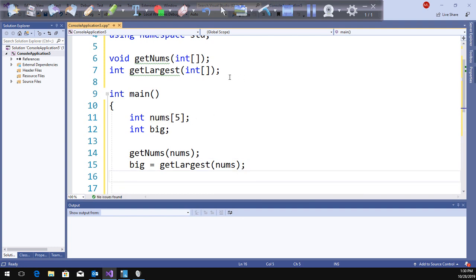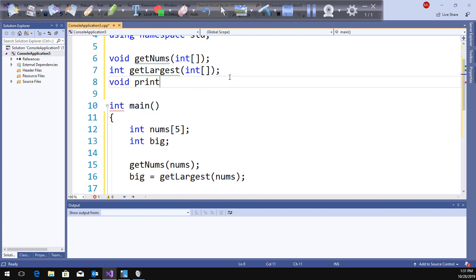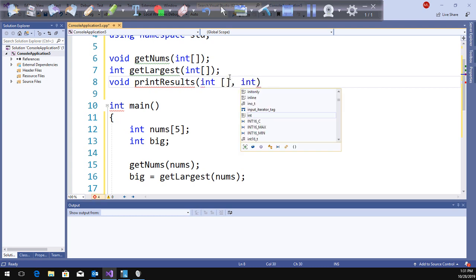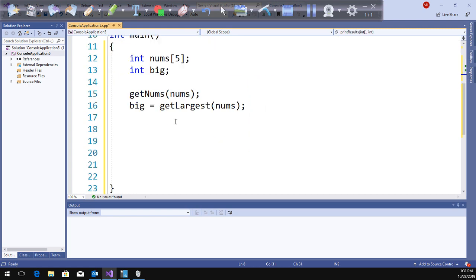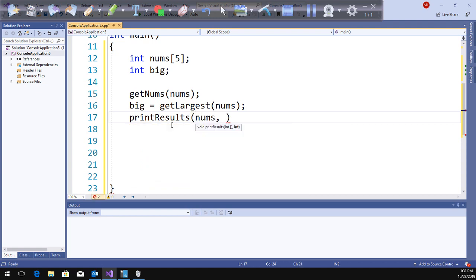And then I probably want to print this stuff out. So I'll say void print results. I'll send it an integer array, and I'll also send it just an int. All right, there's my prototypes. And again, keeping with the idea, let's write main first, so I'll put print results. Main is just about done. Nums comes first in the list, and then big. All right, there is main.